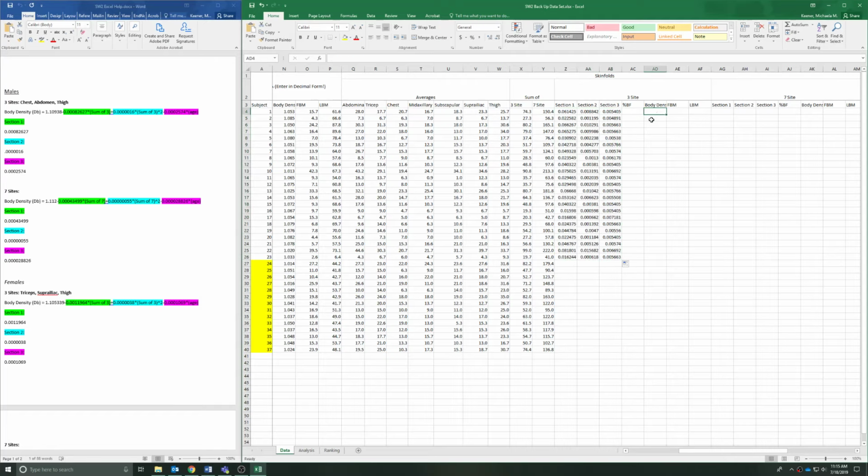Now to calculate body density, we're going to use this whole formula. But now it's pretty easy. So we're going to copy and paste that first number that's not highlighted. And then we're subtracting section 1, adding section 2, and subtracting section 3.